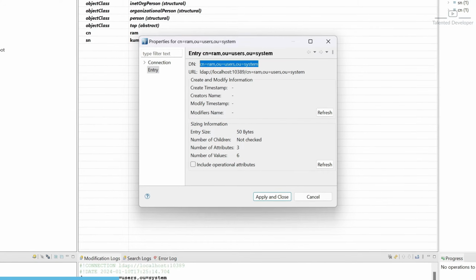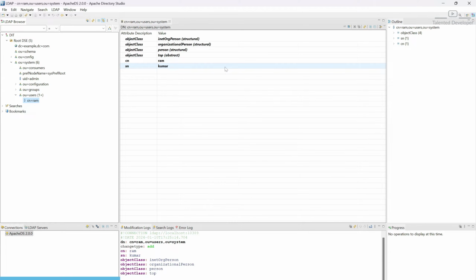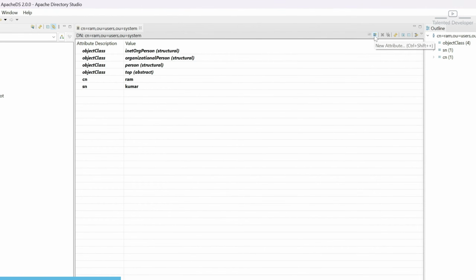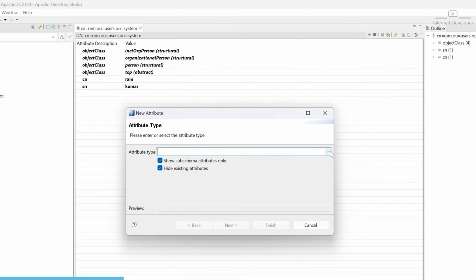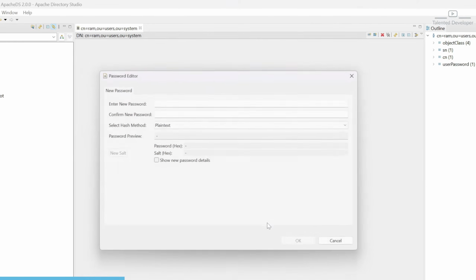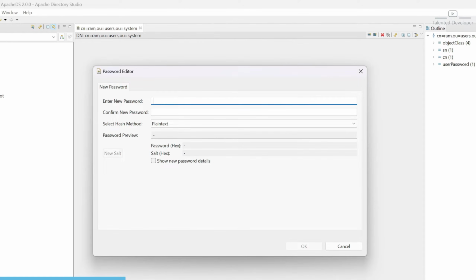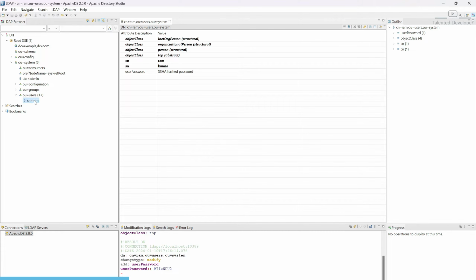DN means distinguished name, and here we are going to add one field that will contain the user password. So click on new attribute, and here you can see all the attributes. If you want to add UID, photo, and so on, you can easily add. So for now I'm going to add the user password. You can click finish, and here one pop-up will come. Here you can enter the password. I'm just going to enter 123456. You can see this is our password. Now click on OK. So one user has been created. You can see the CN is RAM, and it is inside OU equal to users and OU equal to system. So we have followed step 3.